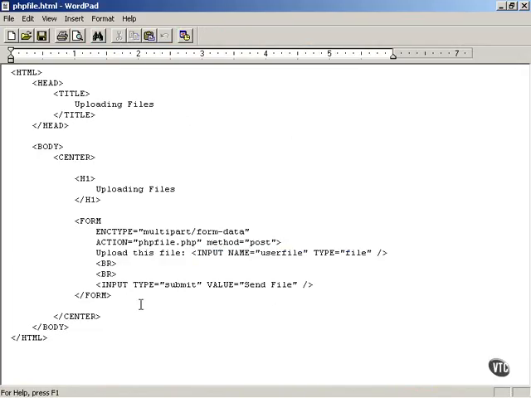And now at this point, what we've done is we've allowed the user to upload the data to the server. Now the next question is, how do you actually access the data on the server? How do you actually use PHP to recover the data on the server? We'll take a look at that process next.